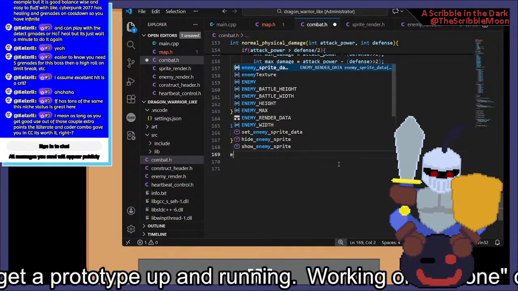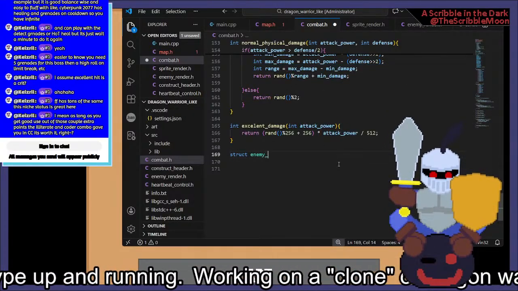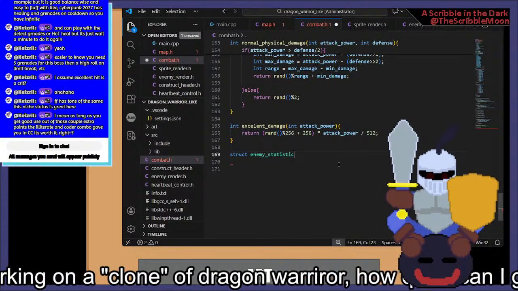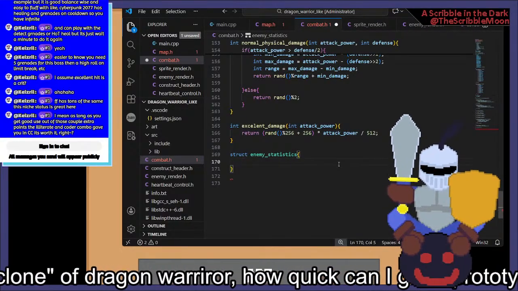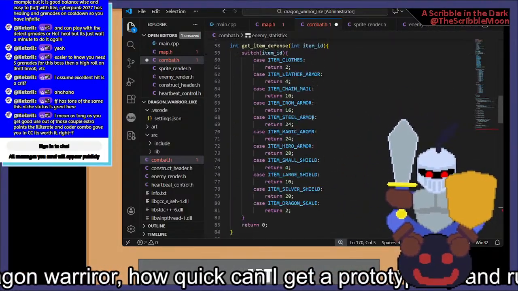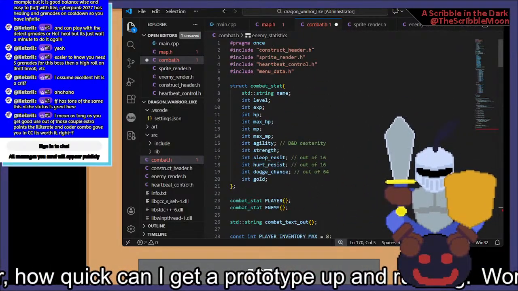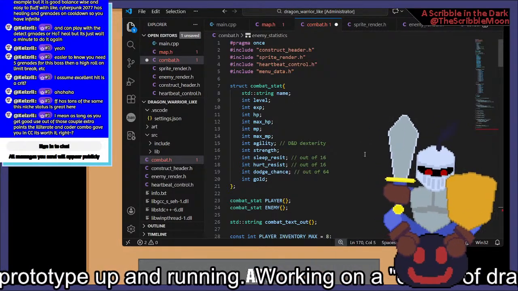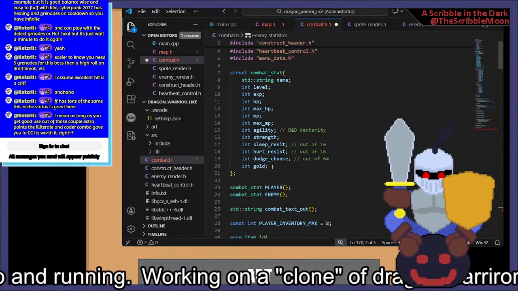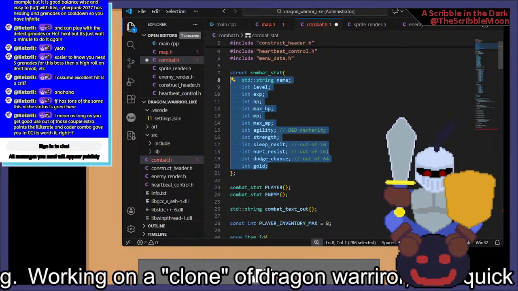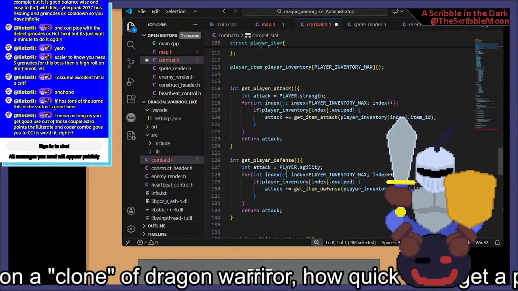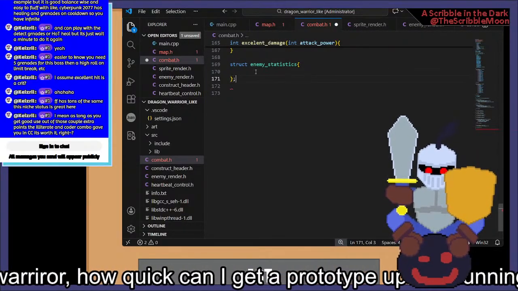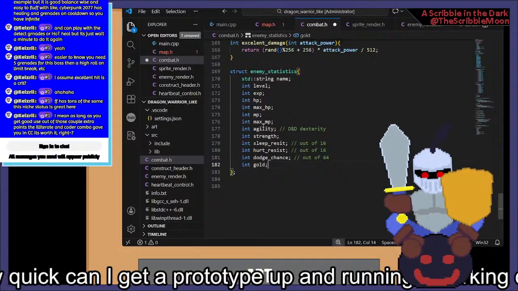Enemy struct, enemy sprite, or no, enemy statistics. So this is going to be a duplicate of all this stuff up here. And it's going to be loaded in, but it's also going to have the enemy sprite location. So first off, let's yoink this, because there's really no good way. I have to have something that stores this in memory.